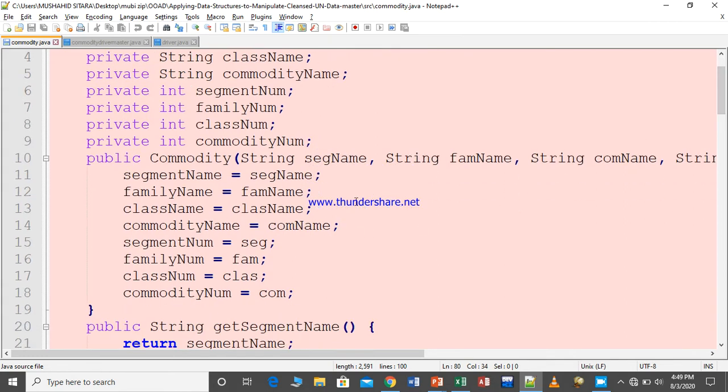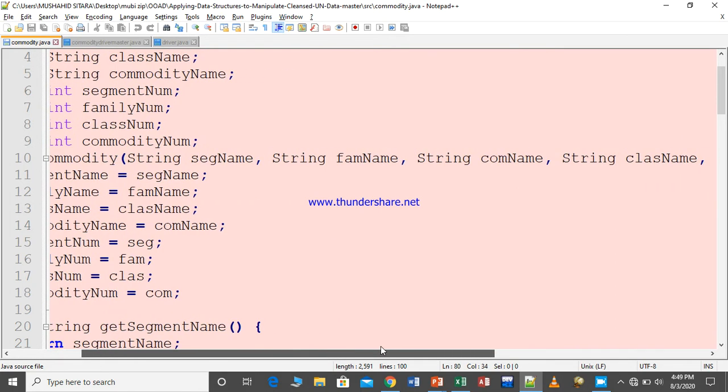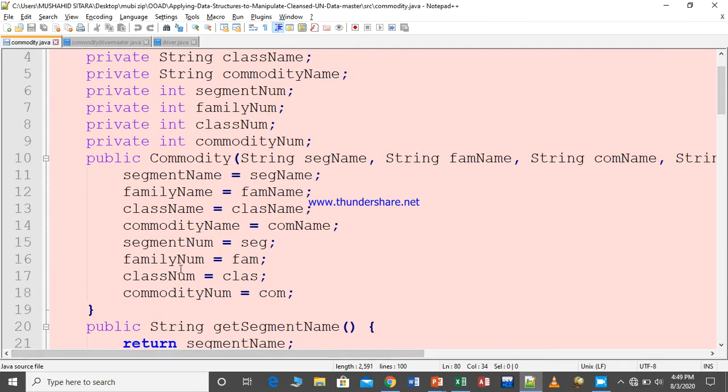We are giving the parameters to this constructor that we will give in the main method when we create the objects of the Commodity class. So these parameters will be assigned to the member variables over here. The segment name equals seg name, family name equals fam name, and the others are like that.